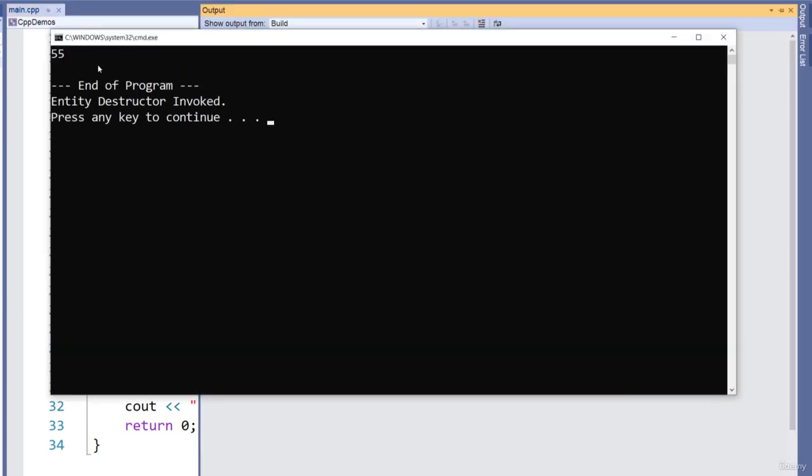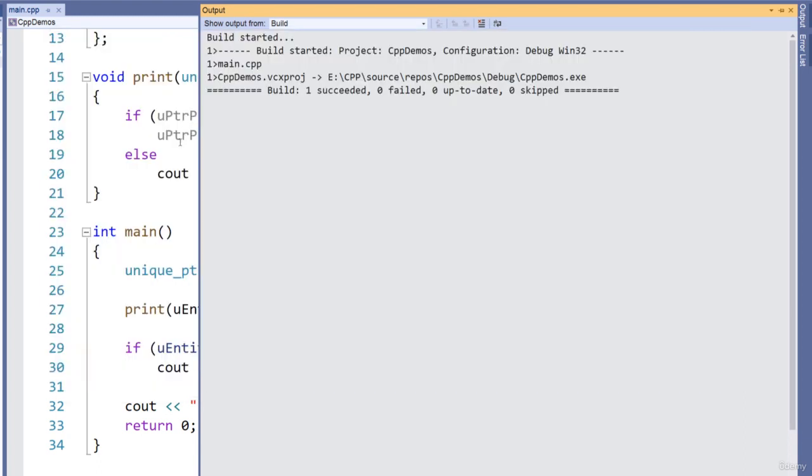Build around that invokes the print function, it prints out 55, and then it's going to return to the main function, it's going to print out end of program, and of course we get the entity destructor invoked as well.